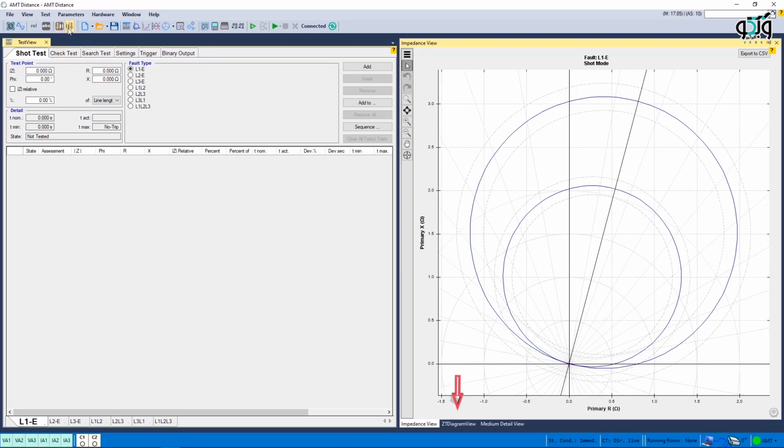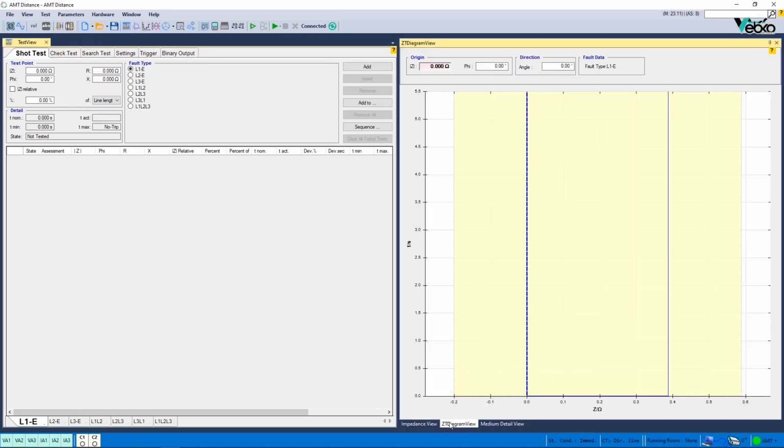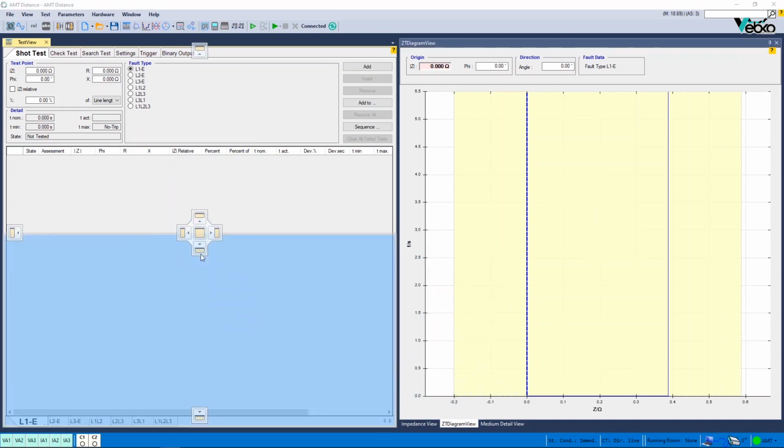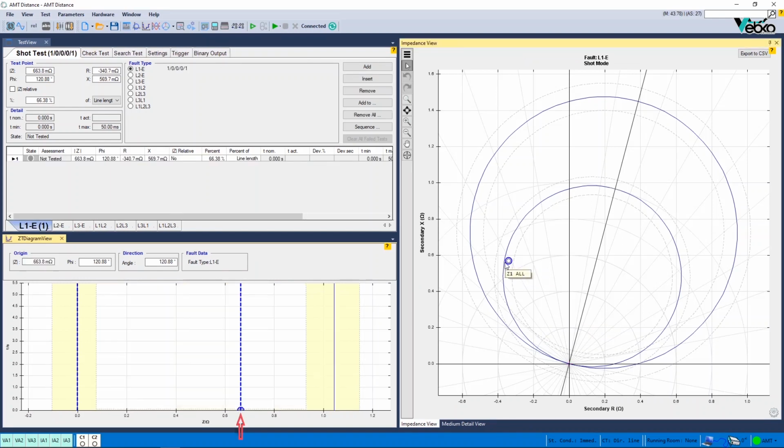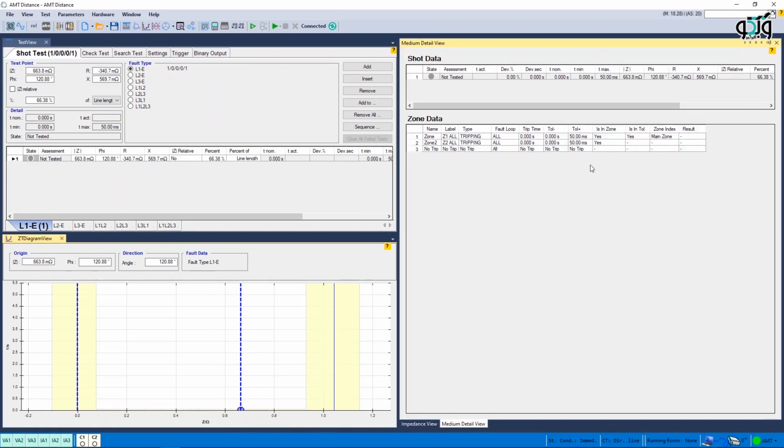In the ZT diagram, the time impedance curve is displayed. If this window is open, along with the impedance view and test view windows, by adding a shot on the curve or selecting a point from the table, the location of that point is displayed on the ZT curve. In the medium detail view window, the characteristics of the shot point and protective zones are displayed.